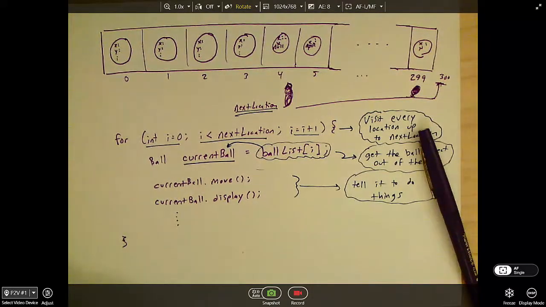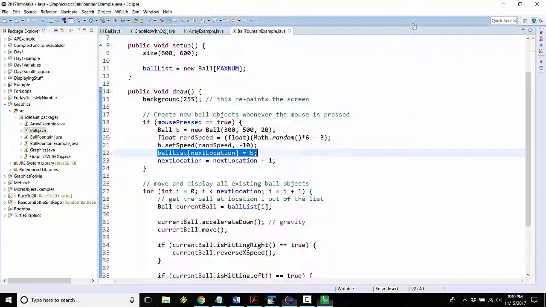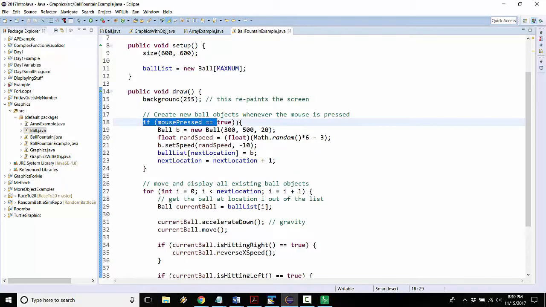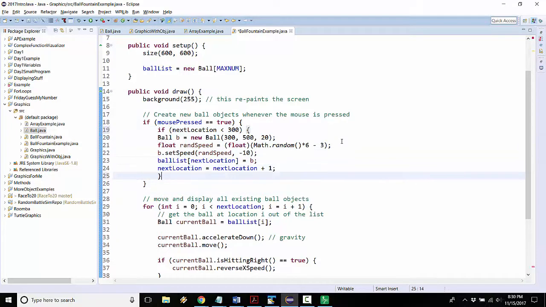Okay, so what's the solution here? The solution is we just need to put in an if statement that checks to make sure that we're not at the end of the list. So if mouse pressed is true, we only want to create a new ball object if the next free location isn't off the edge of the list yet. So if the next location is smaller than 300, then I know it's safe to make a new one. And I'm going to wrap all that stuff with the if statement brackets.